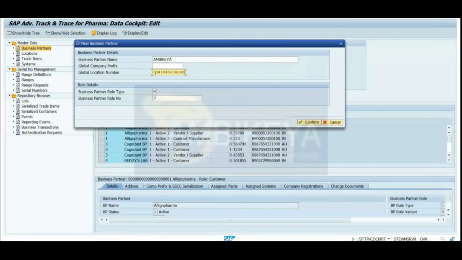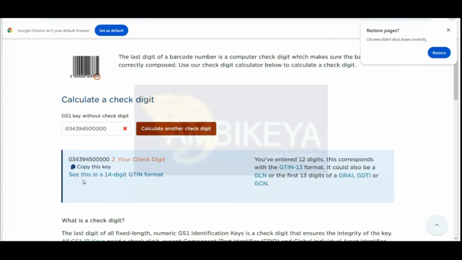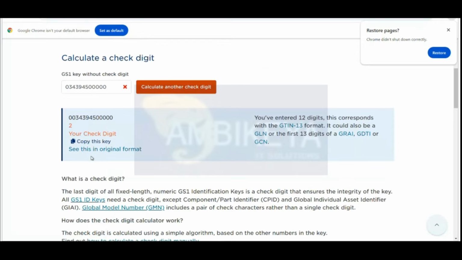Sorry, did we enter 13 digits and then it gave a 14? It's 14 in total, I think. No, we have 13 digits. It is asking to see this in the 14-digit format. Okay, understood. If you want to convert, you can do that later. Yeah, got it, exactly. Okay, thanks.